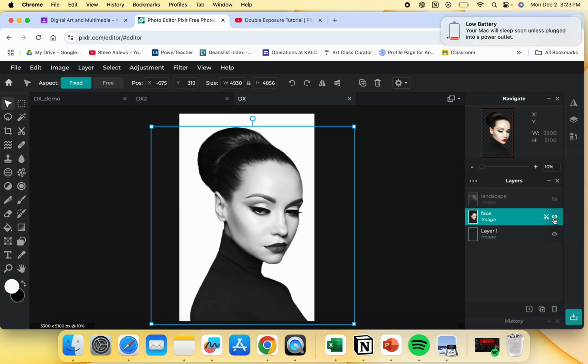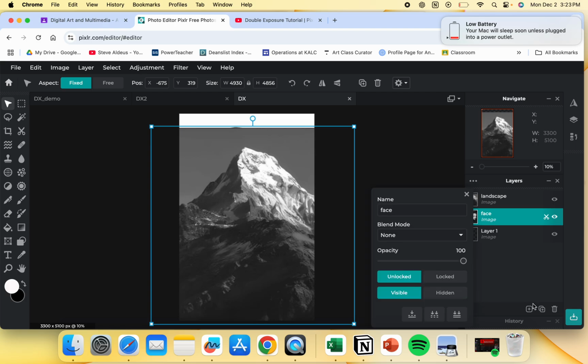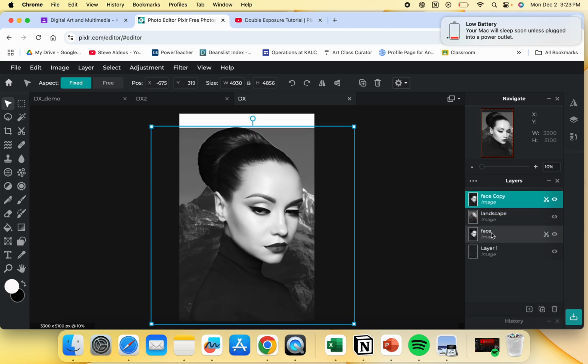All right, so I have both of my images here. There's one, there's the other one. Now we're going to duplicate. The copy of the face is going to go on top. So we should have kind of a sandwich. There should be a face, landscape, and then another face.